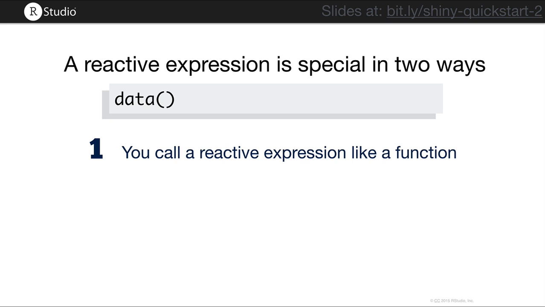If you forget the parentheses, then R will do the same thing it does whenever you type in a function name with no parentheses. It'll show you the code inside that function. Now, normally that's not what you're looking for inside your Shiny app. You almost always want to put these parentheses. So if you're getting weird error messages, check and see that your reactive expressions have parentheses behind their names.